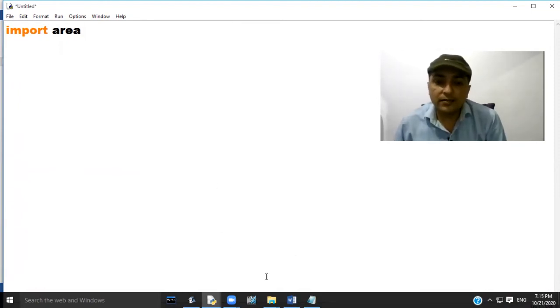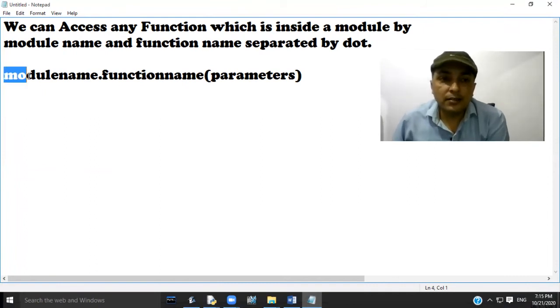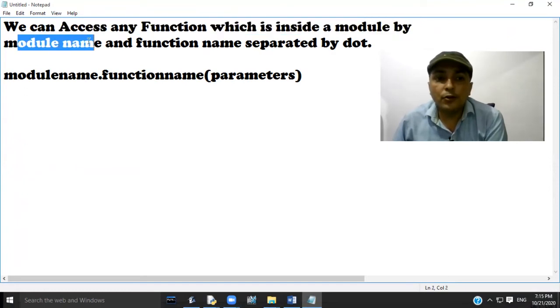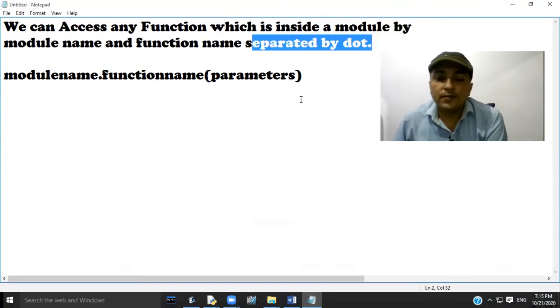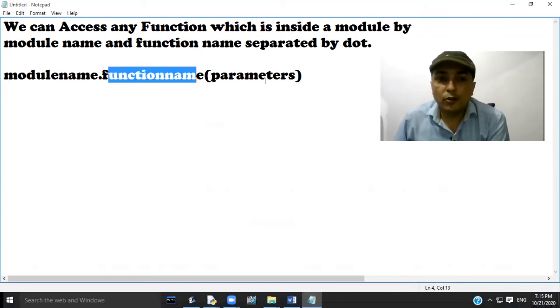In order to access functions present in a module, we have to give command like this: module name dot function name. So we can access any function which is inside a module by module name and function name separated by dot.